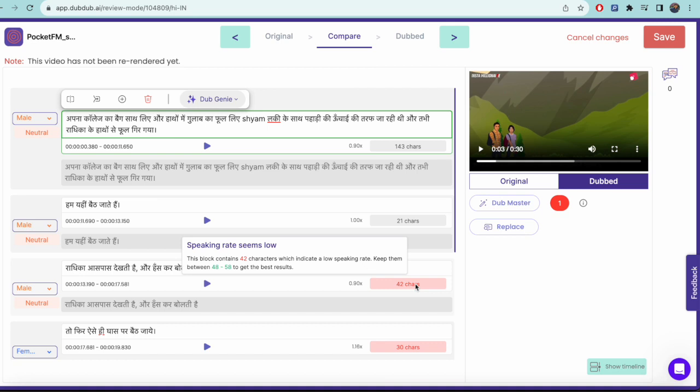So when you hover on top of it, you will see that currently these blocks contain 42 characters, but you would like to have anywhere between 48 to 58 for the best results. So the best results are defined by two parameters.